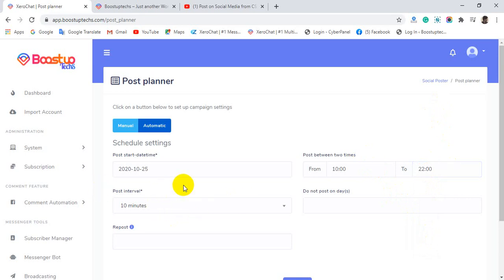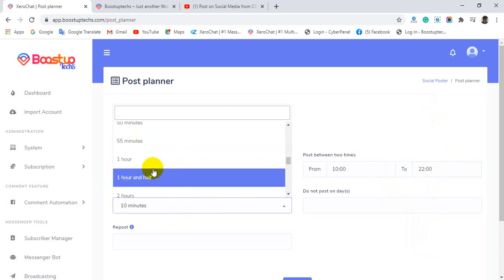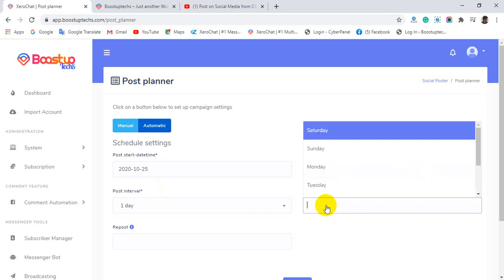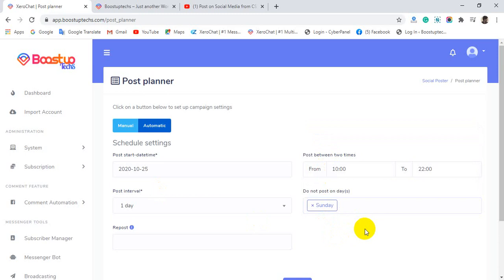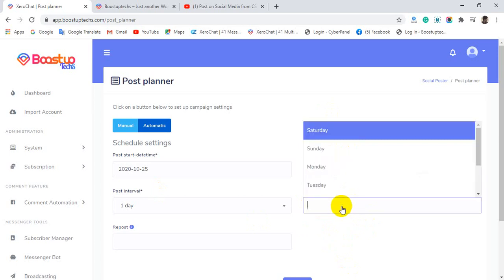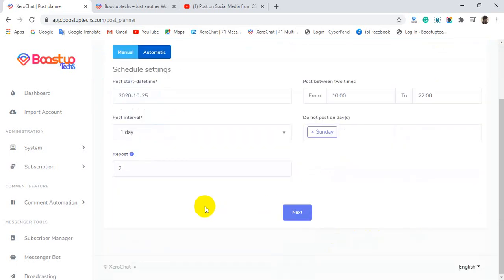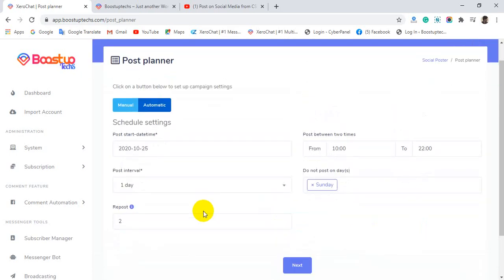Post interval times, you can give your post interval times. Let's say I will give 1 day. That means the post will be posted after 1 day. Then do not post on days. Let's select Sunday. That means you don't want to post on Sunday. You can leave it blank, or you can give any day that you don't want to post. For repost, you can give your repost here. Let's say 2 times. That means each and every campaign will be posted 2 times.